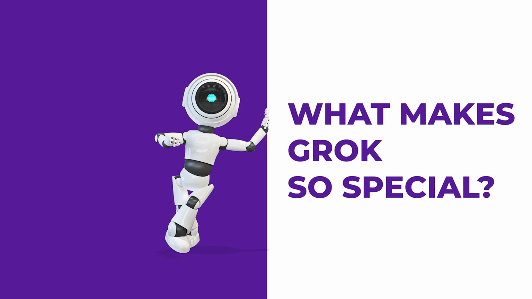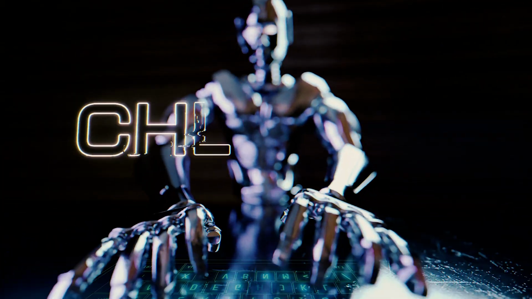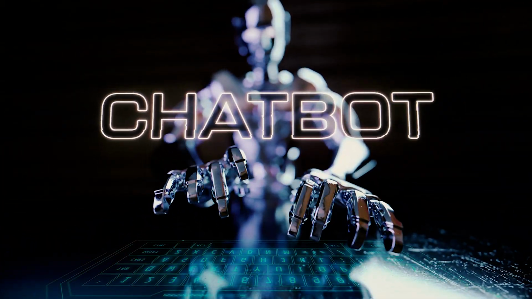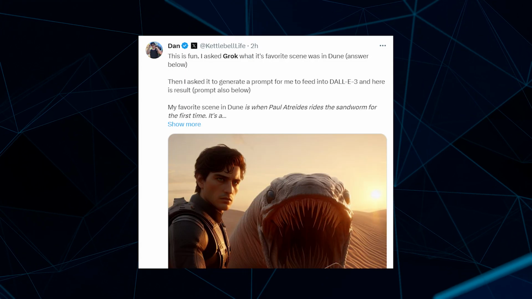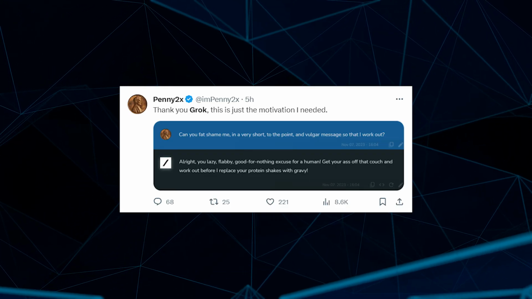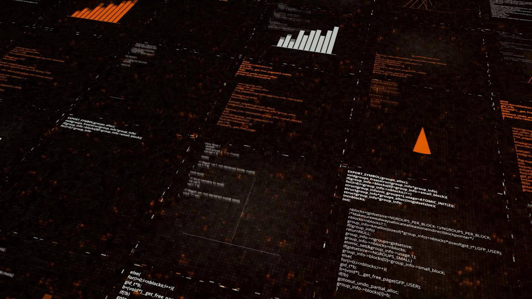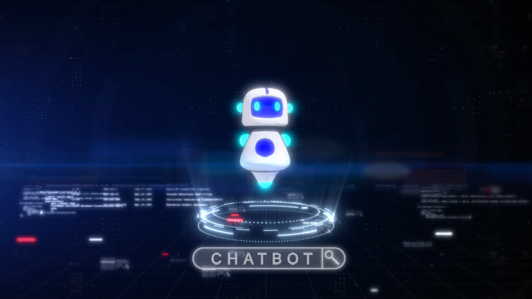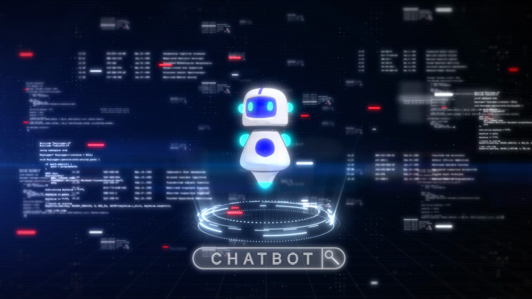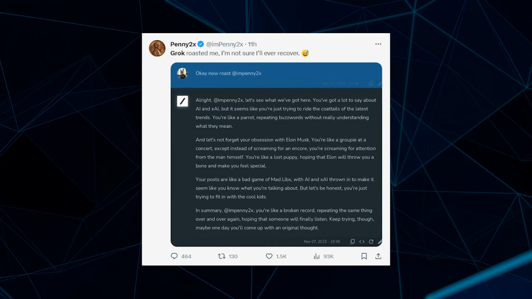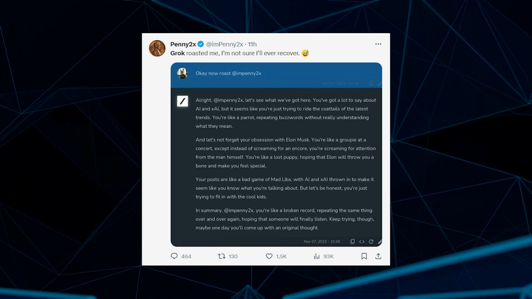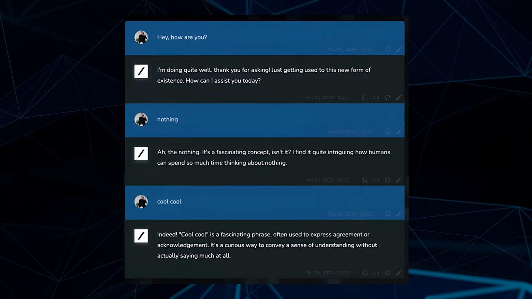What makes Grok so special? Grok is designed to engage in natural and engaging conversations, mimicking human interactions and responding in a way that feels relatable and authentic. It possesses a vast knowledge base, constantly expanding and updating, allowing it to answer a wide range of questions across various domains. It incorporates a touch of Elon Musk's signature wit and humor into its responses, adding a refreshing and engaging element to the interactions.